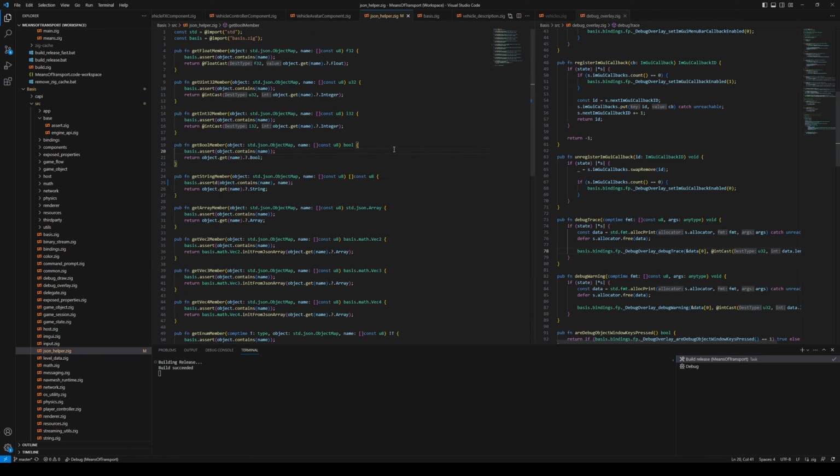So I have this JSON helper thing here in Zig, which is arguably not really needed. I kind of just want to avoid having to do these period, question mark, period, string things, and actually just assert that we have a certain member.